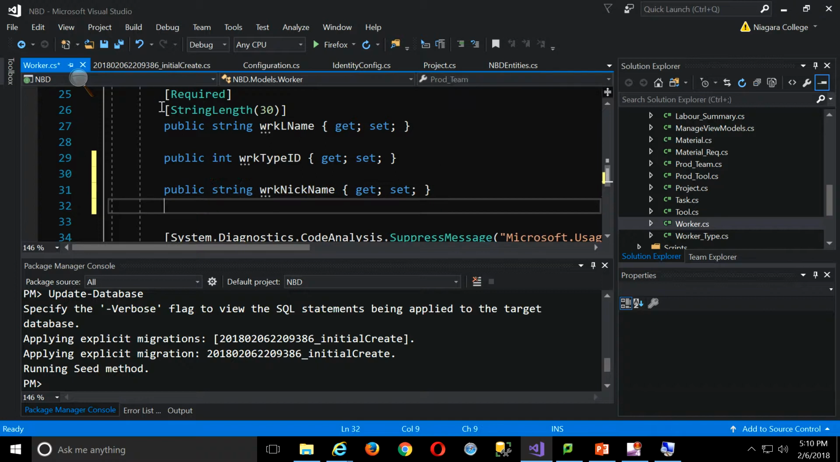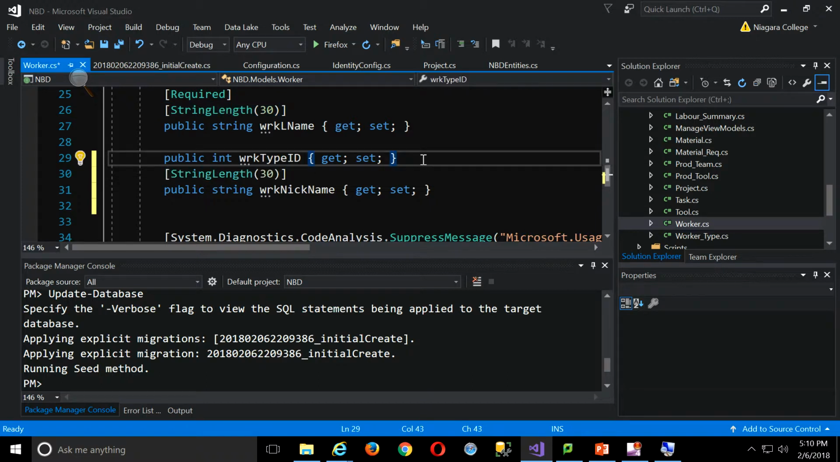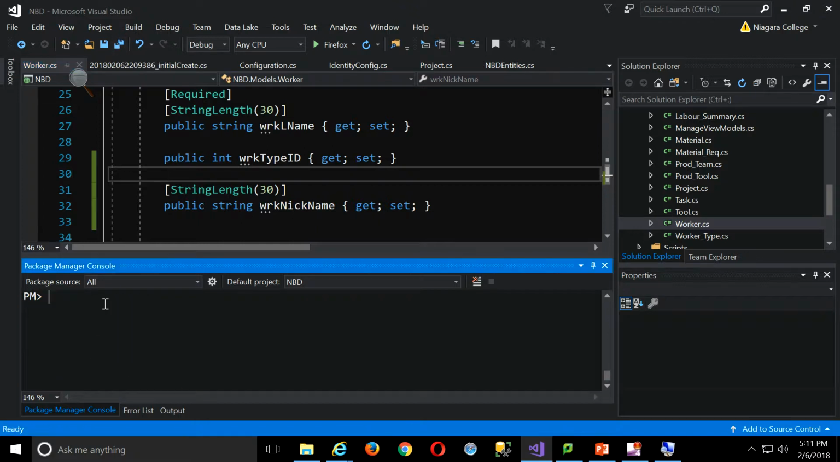And I'm not going to make it required, but I do want to have a string length on it. I might as well steal that one. Okay, so now I've made a change to my model, so we know what's going to happen. Now I can add migration. Work nickname.